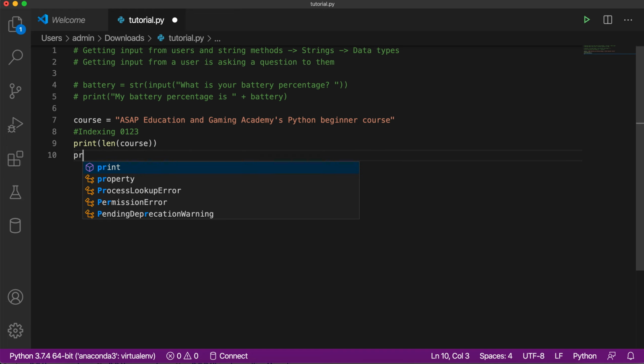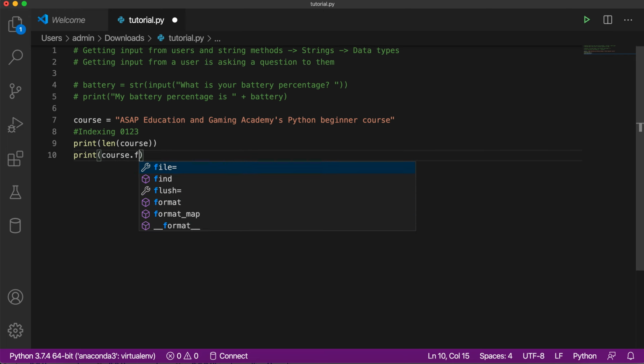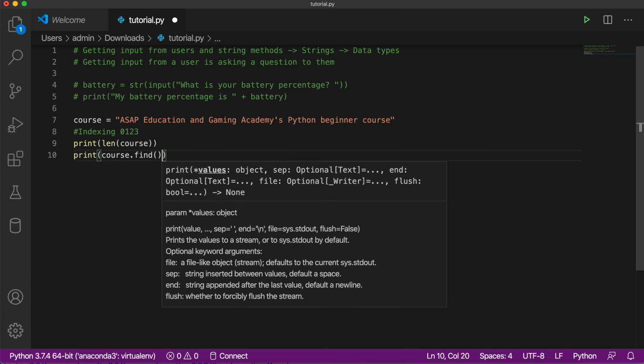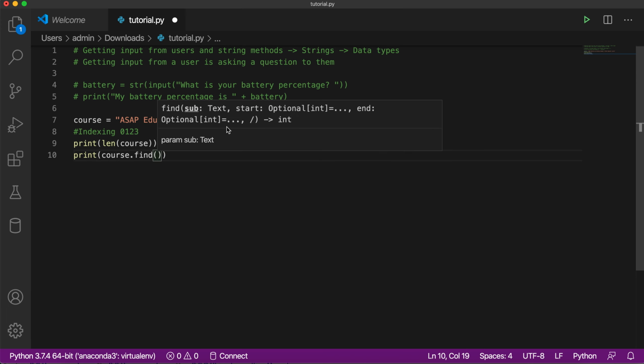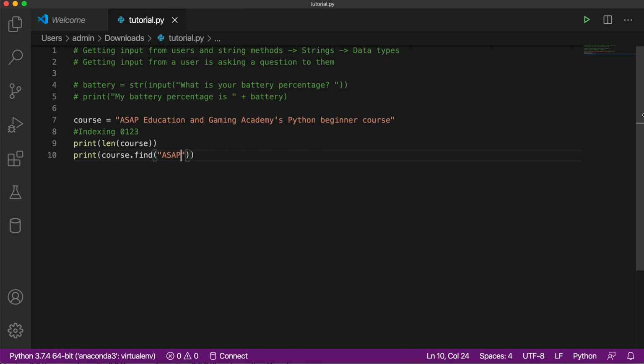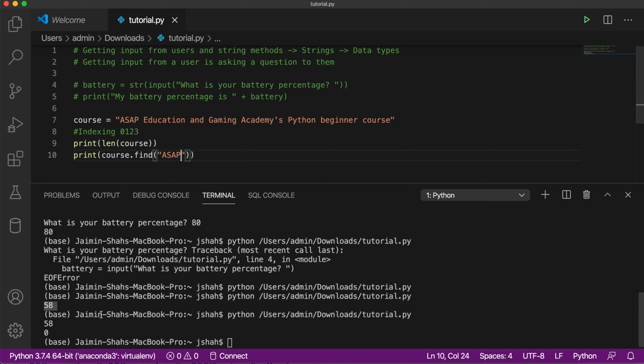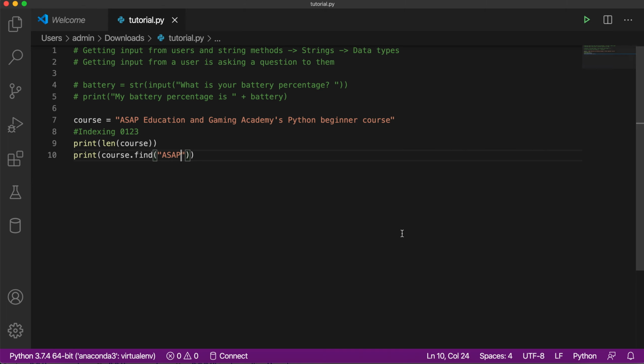So then the next one is find. So we do course.find, and then we enter the text. So let's say we wanted to enter ASAP, which is as soon as possible. And let's run this. So it gives us the index at which ASAP is located. And currently it starts with A, so it's 0. And hopefully that makes sense.